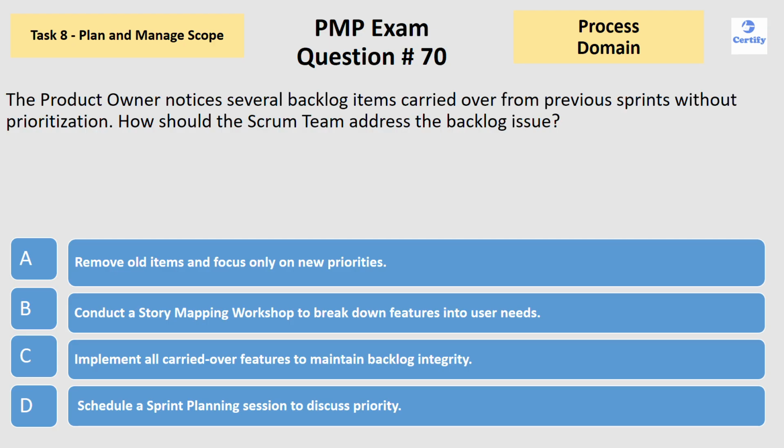The product owner notices several backlogged items carried over from previous sprints without prioritization. How should the Scrum team handle the product backlog issues?